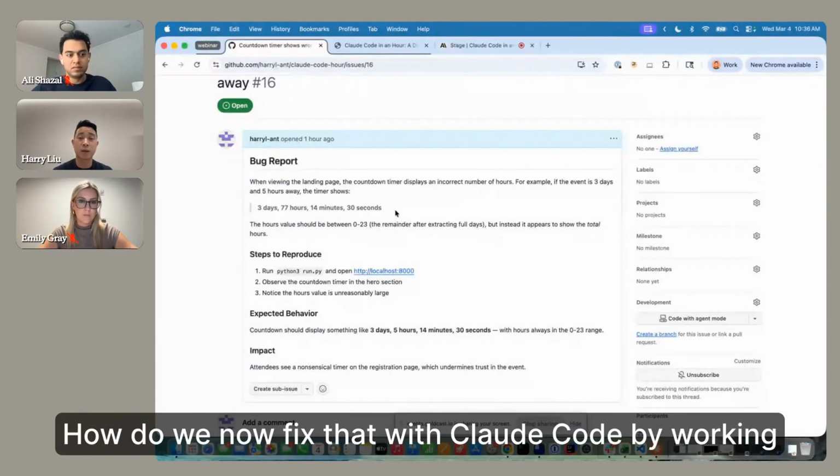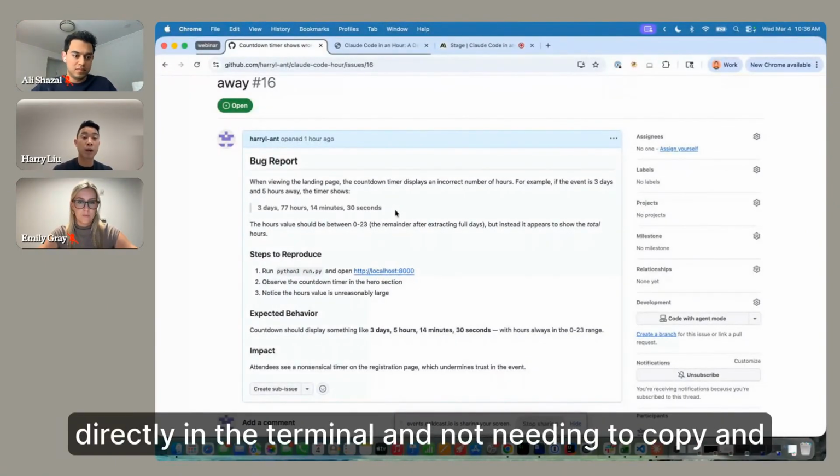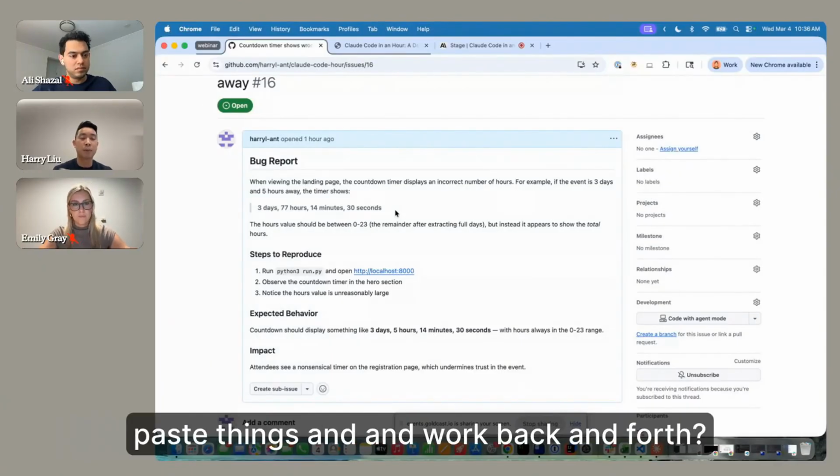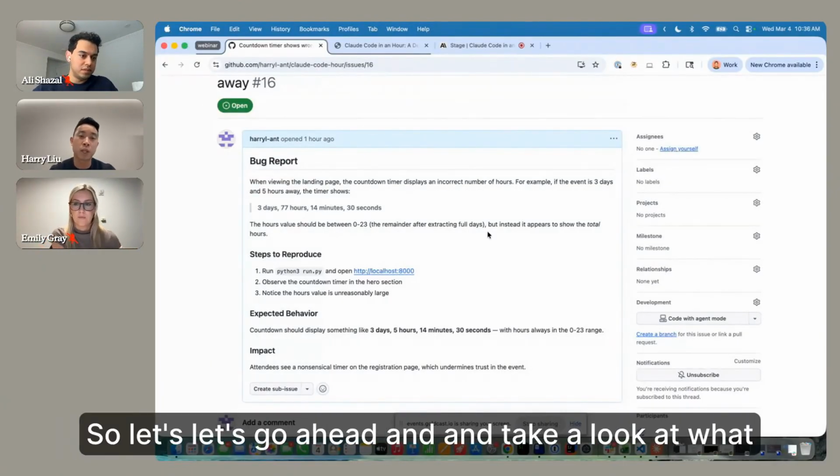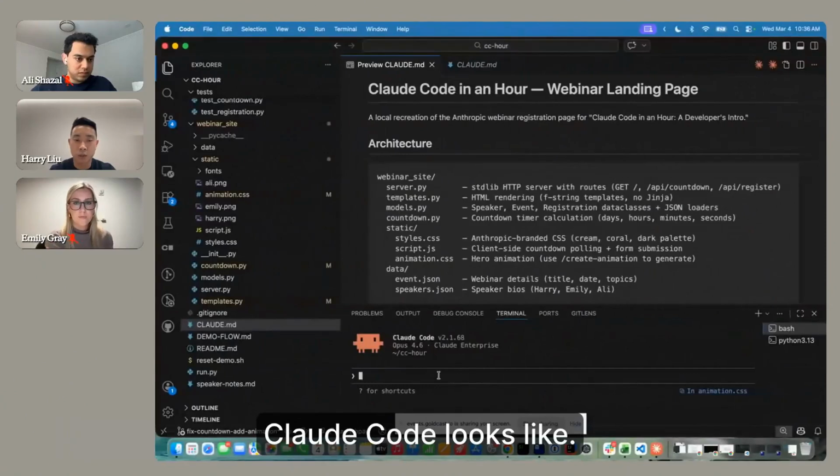How do we now fix that with Claude Code by working directly in the terminal and not needing to copy and paste things and work back and forth? So let's go ahead and take a look at what Claude Code looks like.